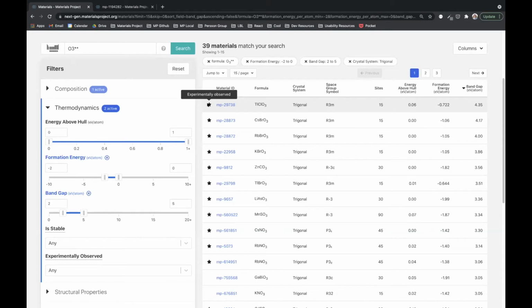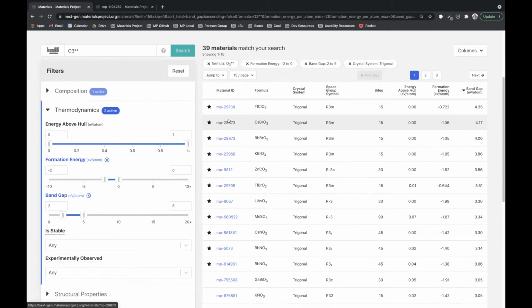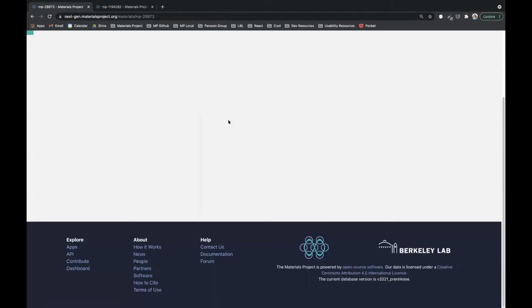To see more information about any material, you can click on the material ID in the table to go to that material's detail page. So let's check out the detail page for MP28873, the second result here in our table. So I'm going to click on that.